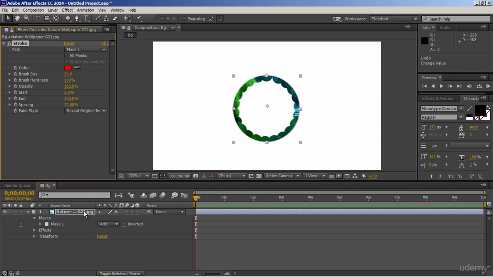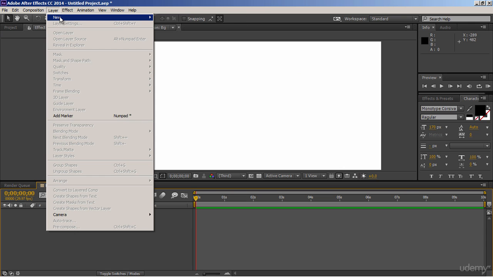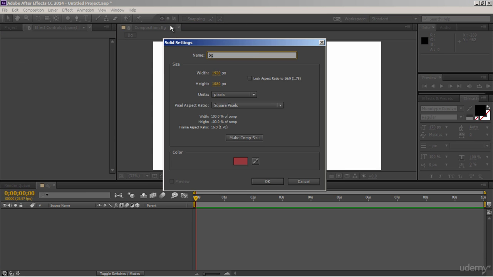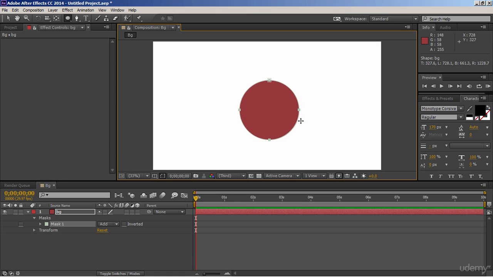Now let me delete this and show you another feature. Let's create a solid layer first. Call it BG for background. Keep it to the composition size and choose the color whatever you want. Just OK it and it will create a layer solid. Now I'm going to create a circular mask. Press V key to grab selection tool and place it in center.